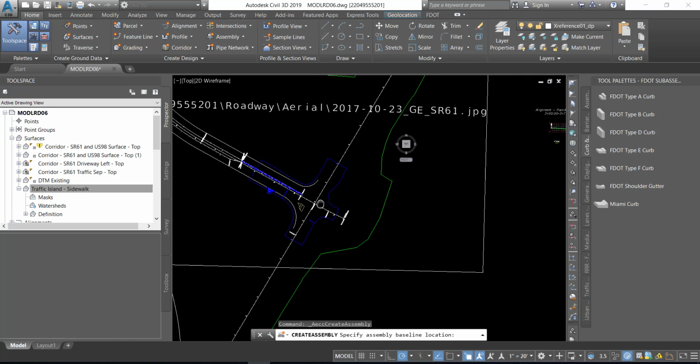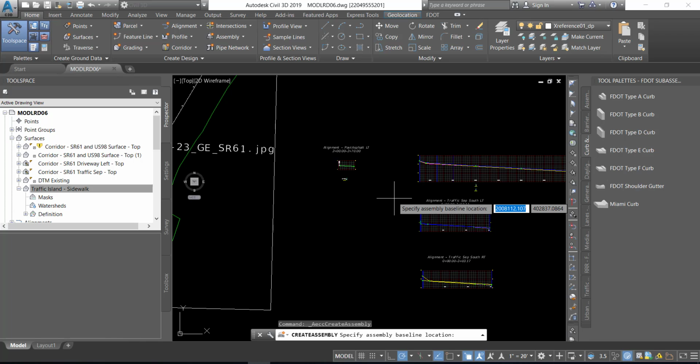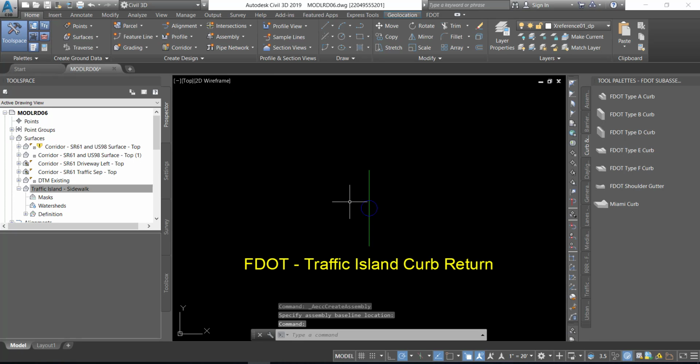Scroll out a little bit from your project area, maybe perhaps where the profiles are at, and then left click to place your assembly. And then save your file.